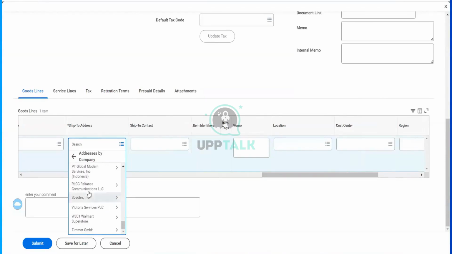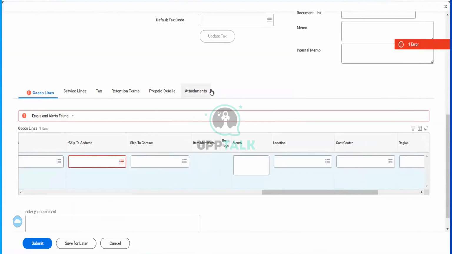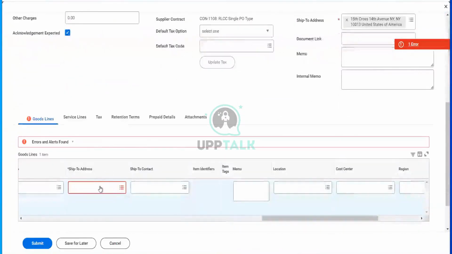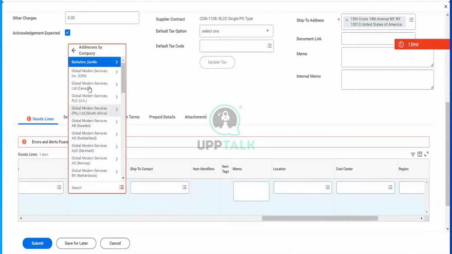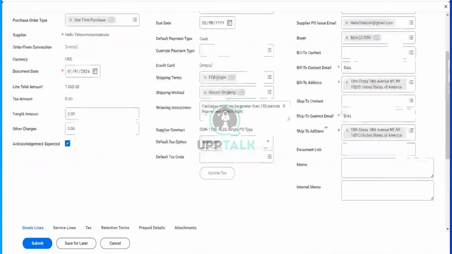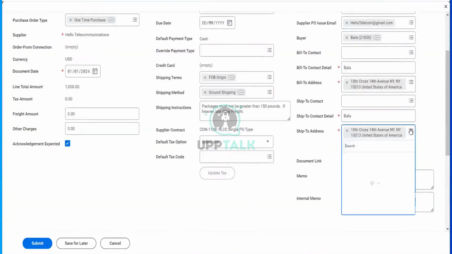Demands and patience. Why is it not reflecting here? Year 24, we had given the date. Come to this for now. I'll select this address. Try to resolve this in the next class. Why is it not appearing?